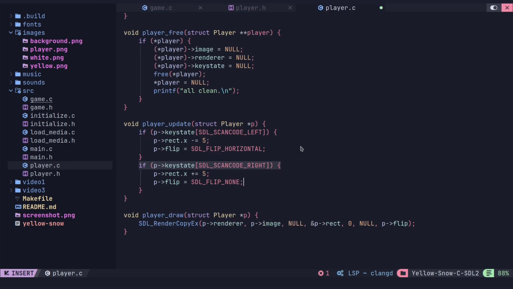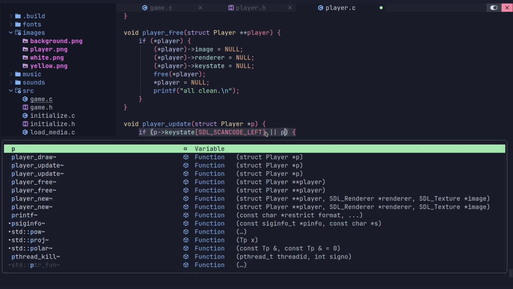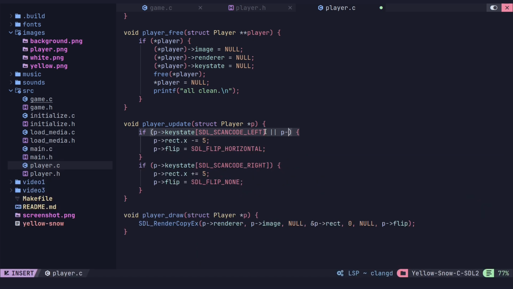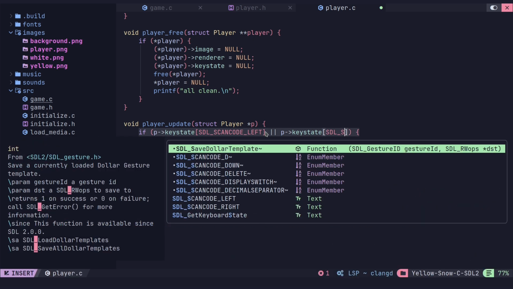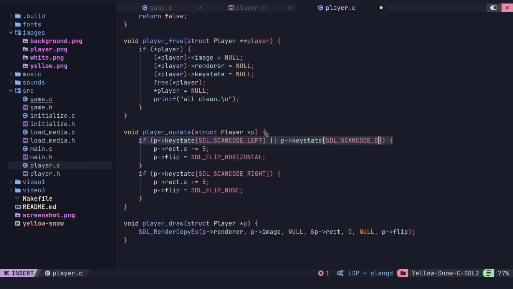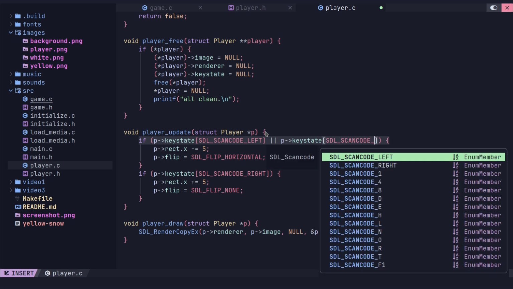Okay, and for fun, let's add in the A and the D keys, just so you can see what that looks like. So we can just put a logical OR on this, and we'll just do P, do the same thing, the key state. Oops, that needs to be, we're indexing it. Oh, it did it again. There we go. SDL scan codes. D. I actually want A, but that got me close.